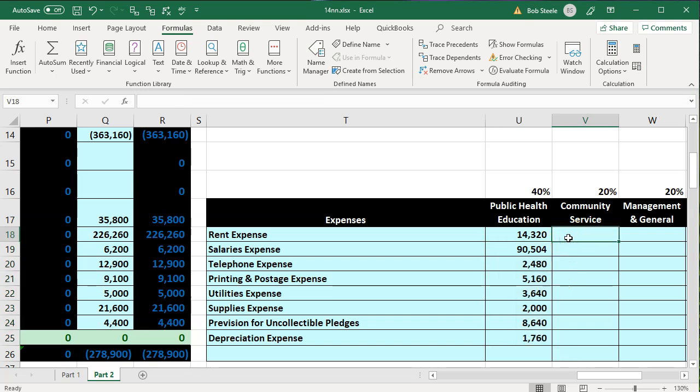Now we can do the same thing for the 20%. So we're going to do the same thing over here. We're going to say this equals the 35,800 times the 20%. And again, we could do this all the way down, or we could double click on it, absolute reference the second value by hitting F4 like that, and enter. And then we can autofill it down, like so.